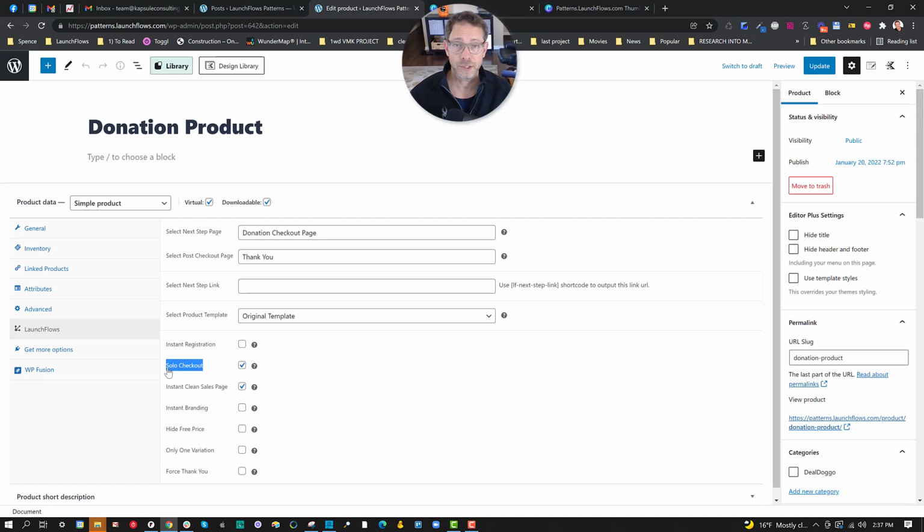If that's your intention, you can still make it work without that, but I caution you to probably do this as a separate checkout because that's just been shown to be less confusing. And then finally, instant clean sales page. In the event that you did want to show this product page, it would help to clean up any of the other WooCommerce related product or things like bookmarks and so forth. So it's nice to use this in general whenever you're customizing with LaunchFlows.